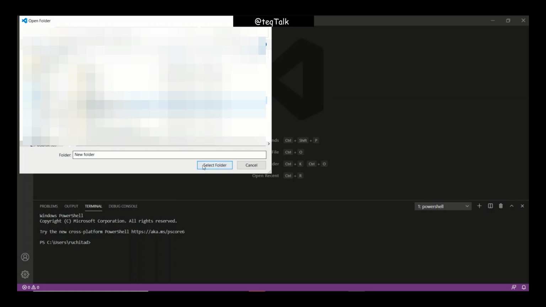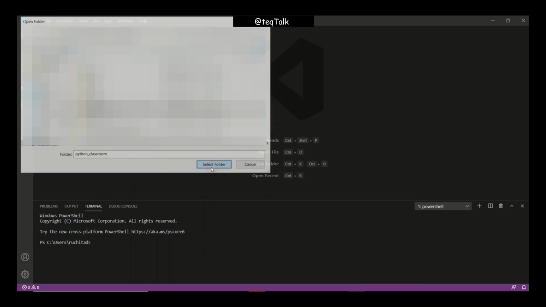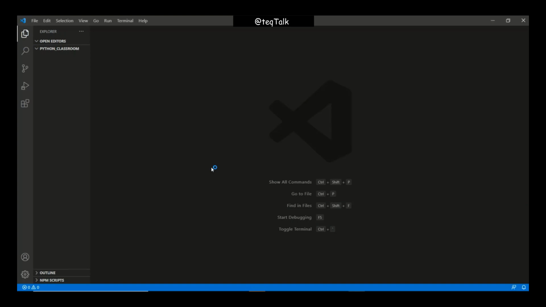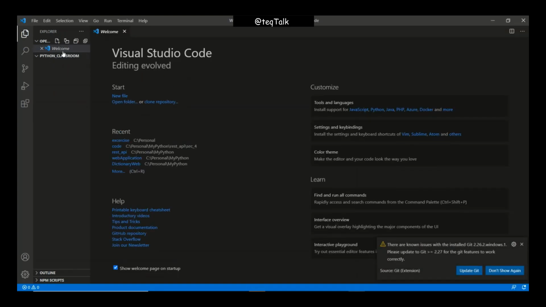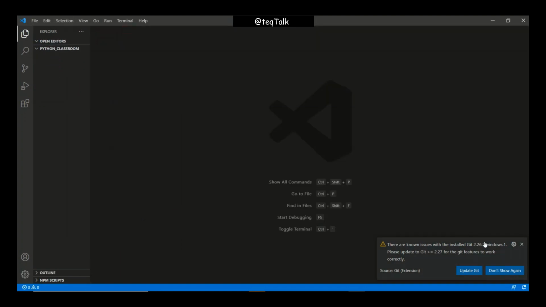Okay, so enter, and I'm selecting this folder here, and here is an option called select folder. I'm going to click on it, and you will see this Python classroom folder is present in my left panel. So just closing this welcome page and update version.